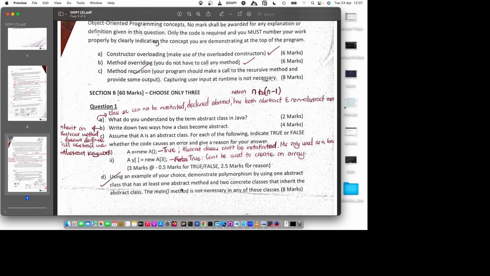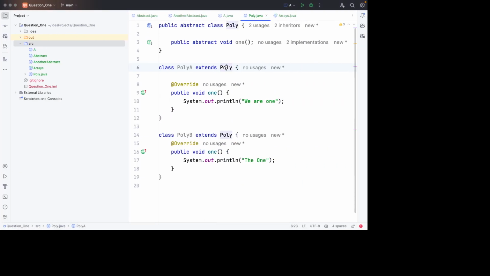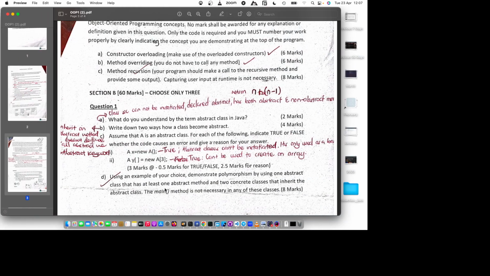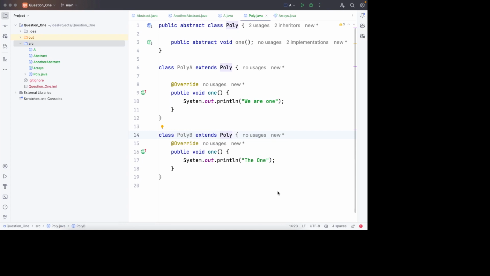And where are we? The two classes inherited the abstract class, which I have done. We have inherited the abstract class like this using the extends keyword. The main method is not necessary in any of these classes. Okay, then that's the end of everything. That's all we had to do. Okay, so that's number one.